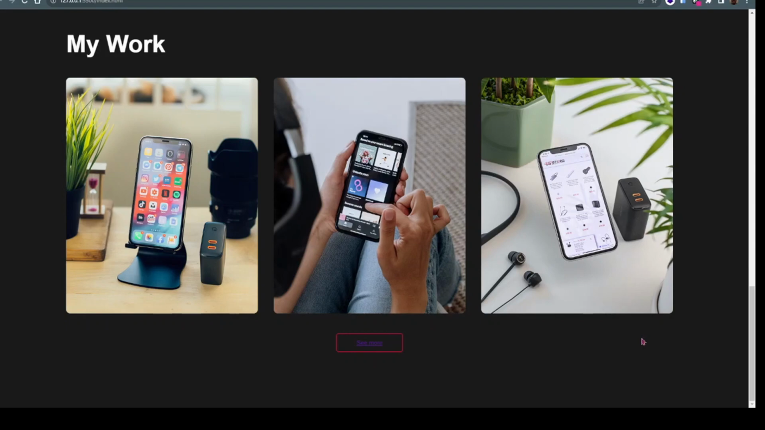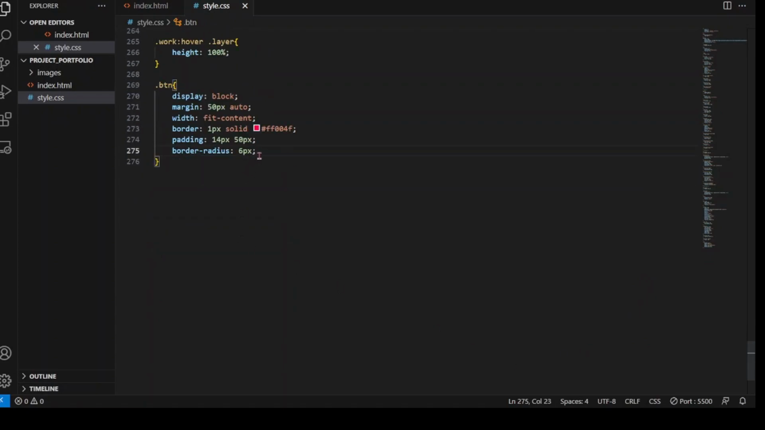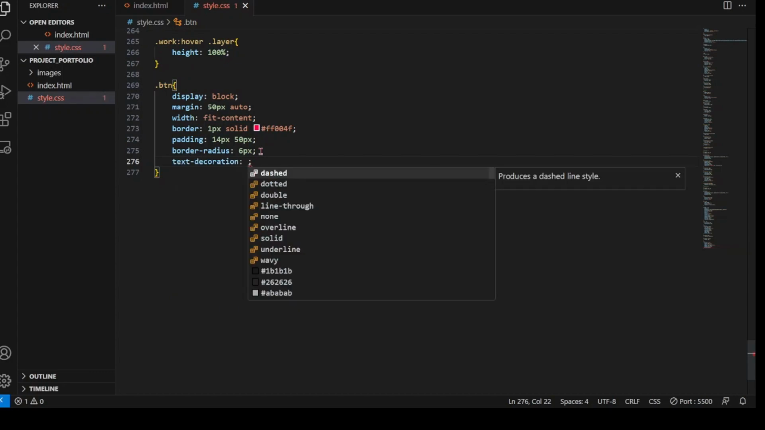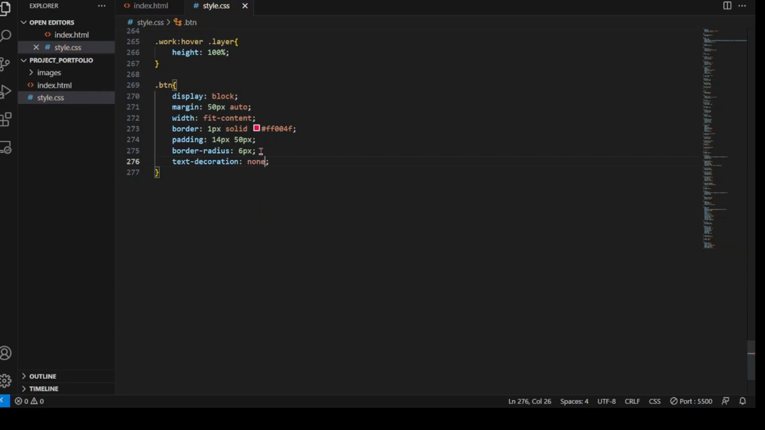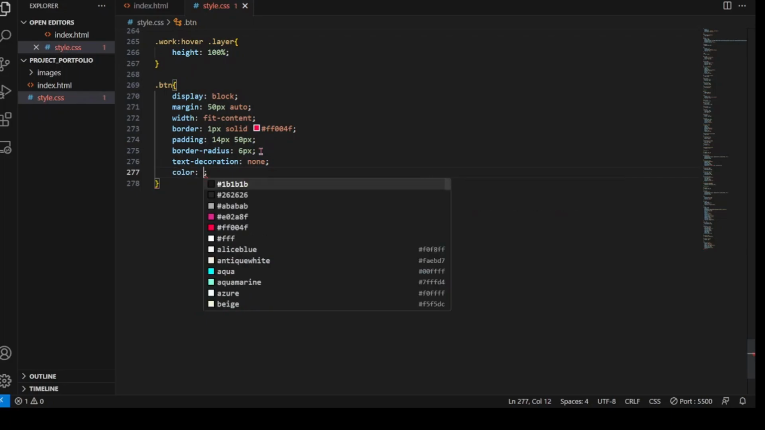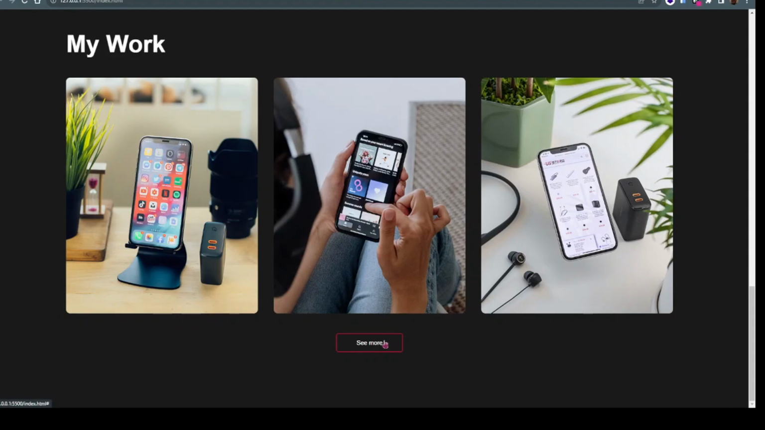We will change the color, so we will remove the underline too. Text decoration to remove the underline, make it none, and color is going to be white. Yes, as you can see, this is like a button right now. So this is looking good.